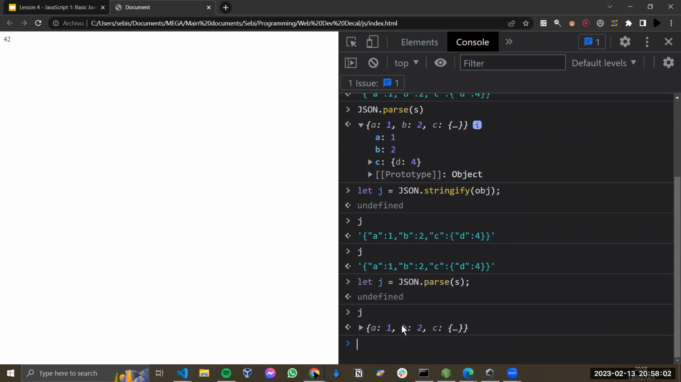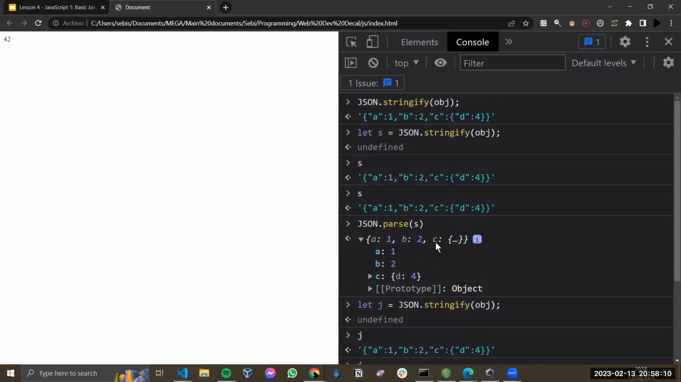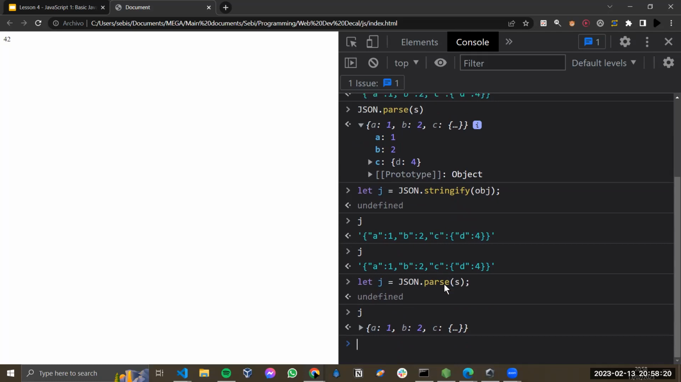There. So now J is a dictionary that came from the stringified version of the JSON. Point being that if you have an object that you've made and you want to copy it or store it somewhere and then use it somewhere else, you can stringify it, copy it, and parse somewhere else. Pretty straightforward.